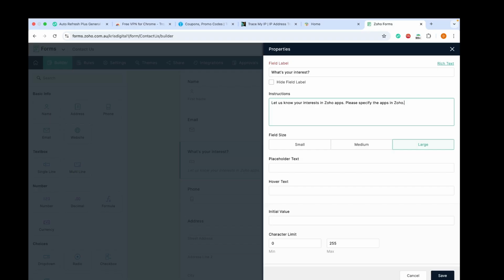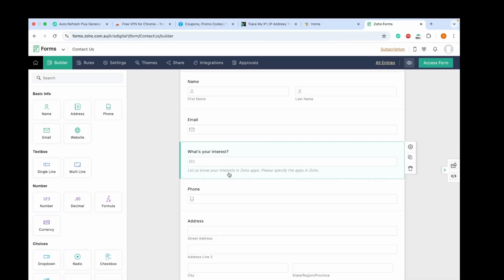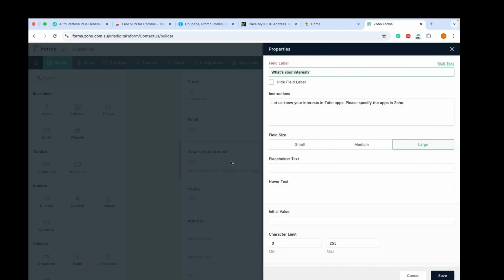So I've let them know that I want them to specify the apps that interest them in Zoho, and that's instructions. Let me click save. It shows at the base of the field, as you can see here. Then the next one is placeholder. Once you click on that, that's when the properties appear. So next is placeholder. Placeholder appears inside the field itself.